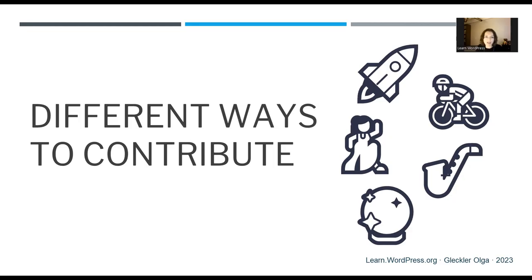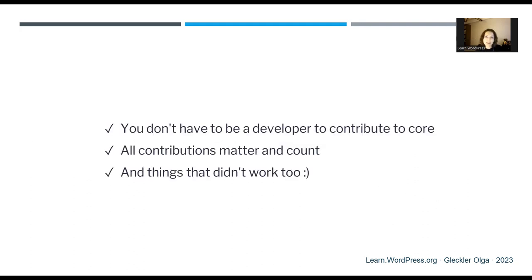Let's talk about different ways to contribute. You don't have to be a developer to contribute to core. Of course, if you are a developer, you can contribute in many more ways than if you aren't, but still there are options for everyone to get involved and get started. And if you are not a developer, but you think you can try it, you can take it slow and start with something which doesn't need development skills in the first place. And all contributions matter.